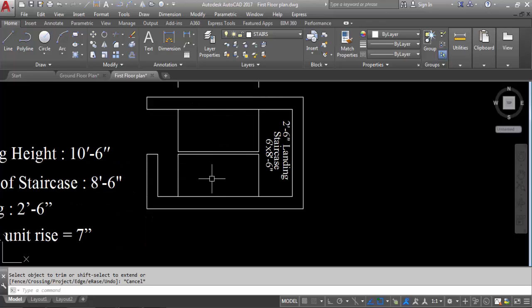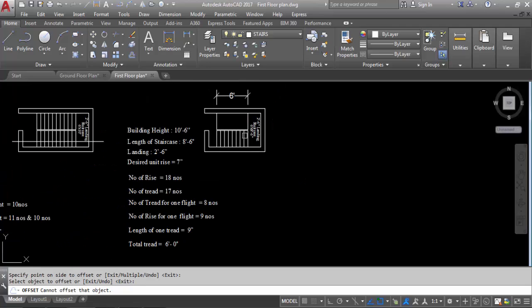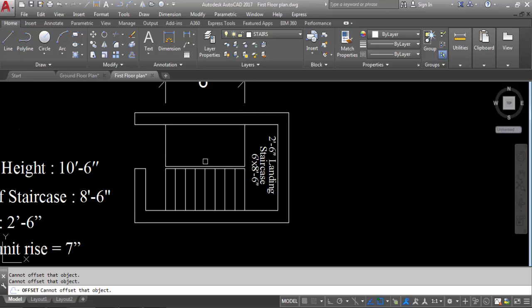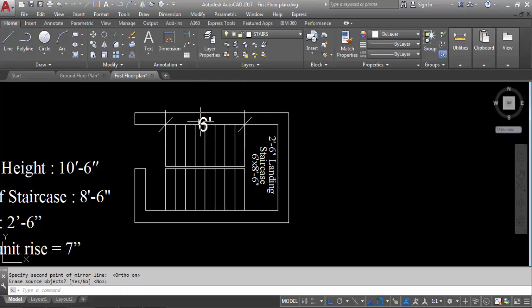Now give offset distance 9 inch, tread. So select, click 1, 2, 3, 4, 5, 6, 7, 8. 8 numbers of treads. Number of treads for one flight 8 numbers. Now this flight also 8 numbers. So I will simply mirror this. Mirror, make ortho on, press enter. Delete this.